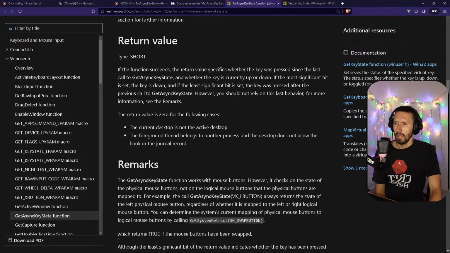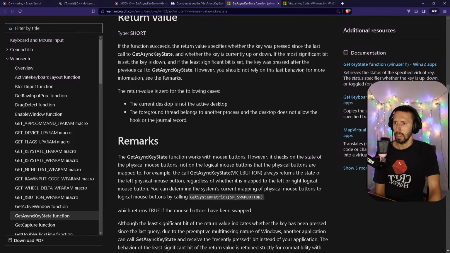Return. Specify whether the key was pressed and whether the key is turned up and down. If the most significant bit is set, its keys down. It said the key was pressed after the previous call. Did not rely on this behavior. For more information, see remarks.